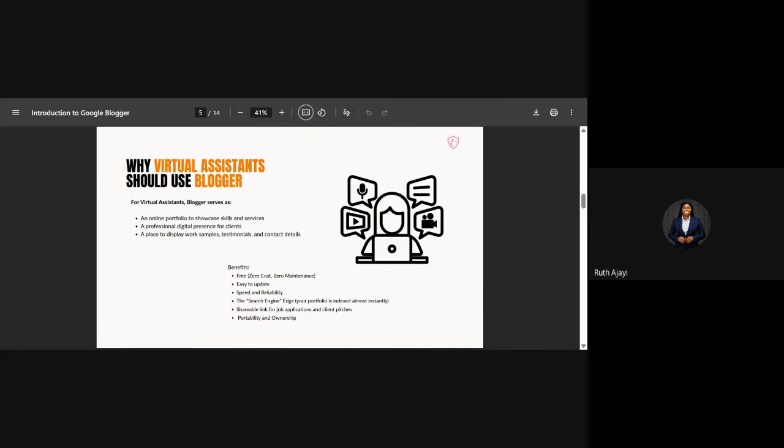Now, for virtual assistants, Blogger serves as, one, an online portfolio to showcase skills and services. Okay, don't forget, we are trying to build a portfolio for you. And we are saying that this particular tool, this particular app, is perfect to showcase your online portfolio, to showcase your skills and services. Now, don't forget, in the general aspect, in fact, when I teach my students, I usually tell them that you can build a portfolio.